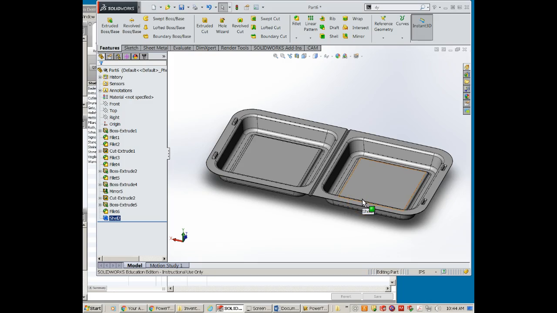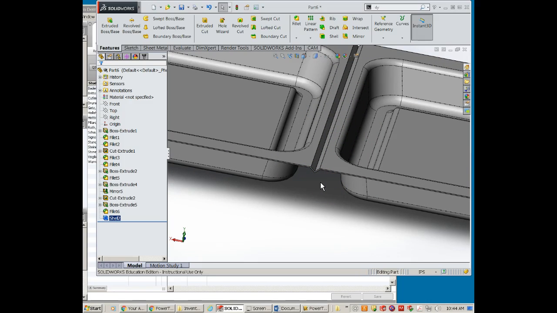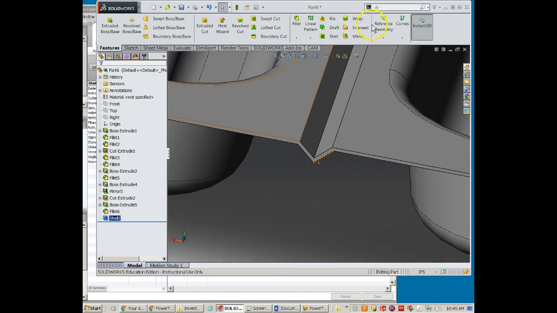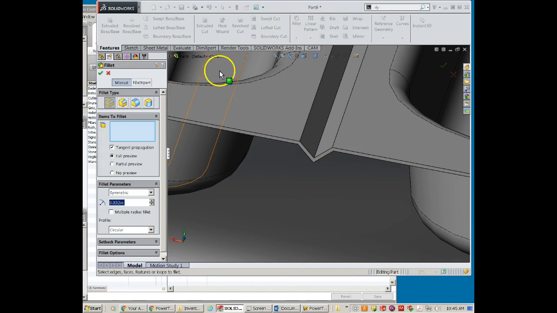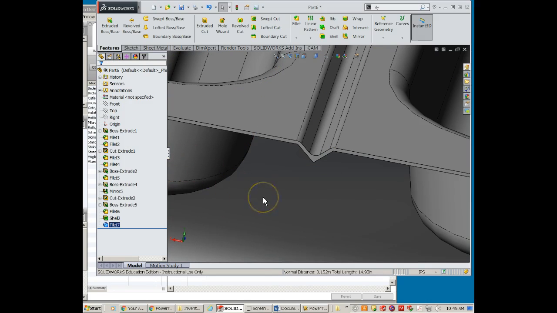We now need to add a few more fillets. So we're going to zoom in here as shown on page 623 and see if we can add fillets for those 3 edges. So fillet command, we're looking at a value of 0.05 and I think we're looking at these 3 right here. Hit OK.